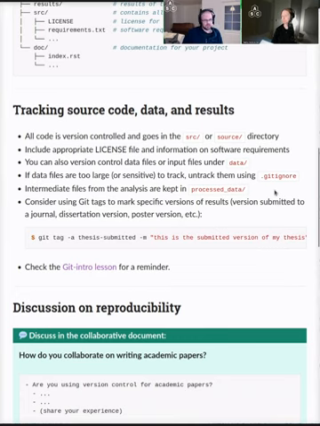Intermediate files don't really need to be tracked. Commonly, there might be situations where the pre-processing takes a long time, and you actually want to keep that data stored and potentially tracked as well. In general, I would say processed data can be reproduced, or should be reproducible, from the original data, and therefore doesn't need to be tracked.